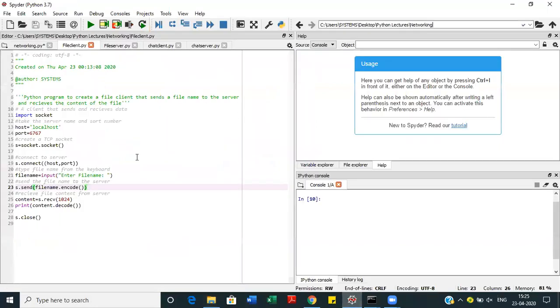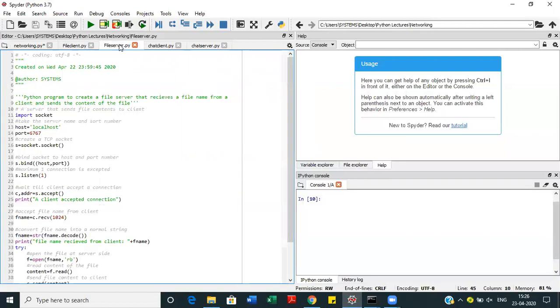Now, it is asking us to input the file name. Then s.send(filename.encode()): in the encoded form, the file name will be sent to the server, and then whatever server response will be received will be saved in content, and finally it will be decoded and printed. This is the simple coding at the client end. Let's check what's going on at the server end.